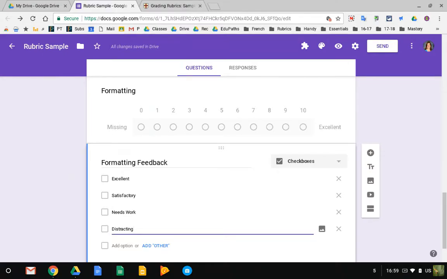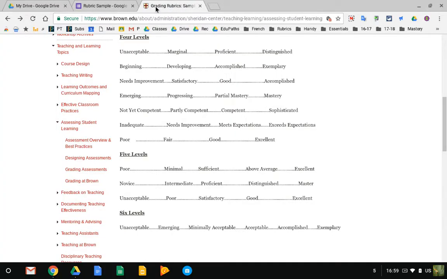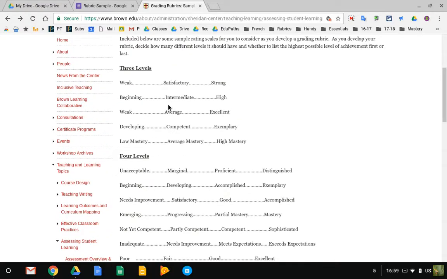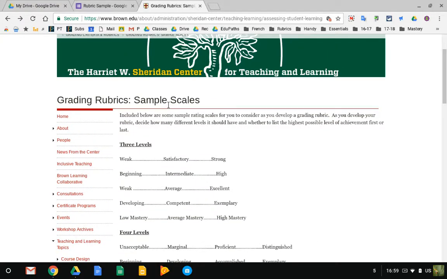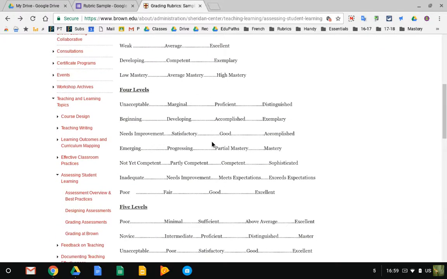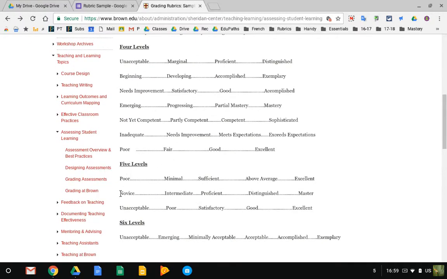If you're having a hard time deciding what wording to use, I suggest that you check out Brown University's Harriet W. Sheridan Center for Teaching and Learning Grading Rubric sample scales for some great wording options. The 5 levels would be particularly helpful for a 0 to 10 scale.